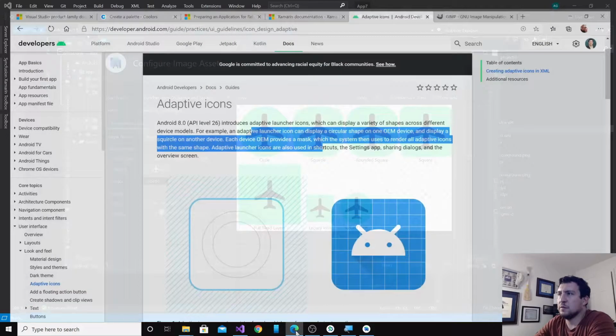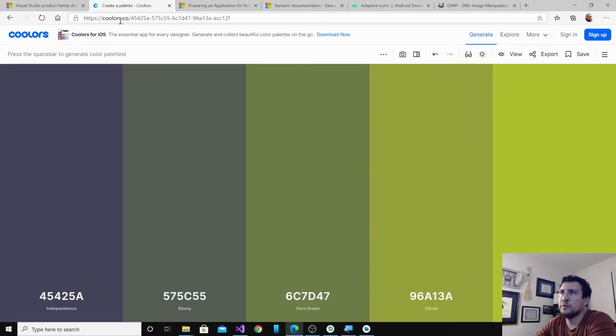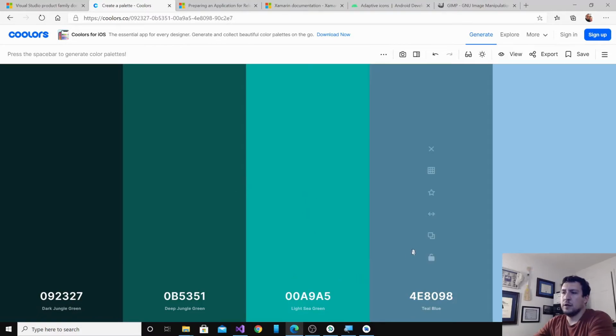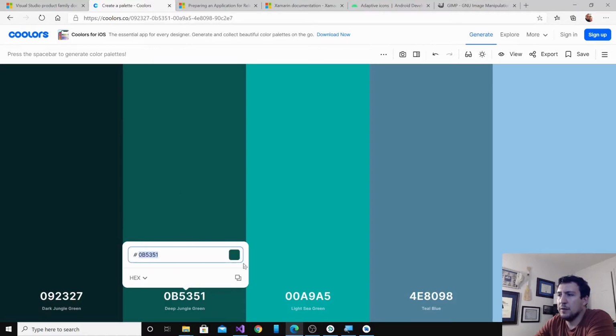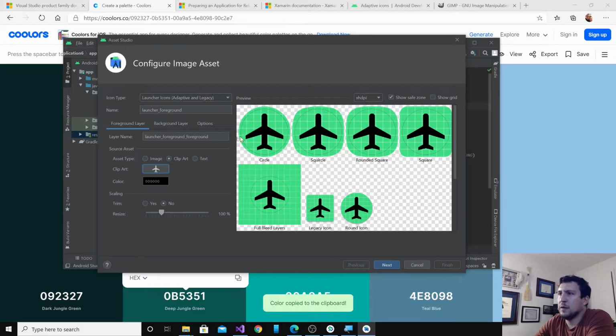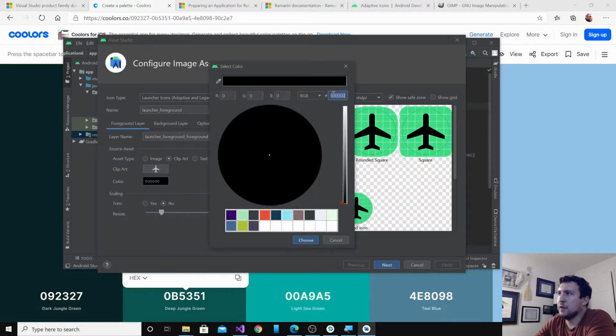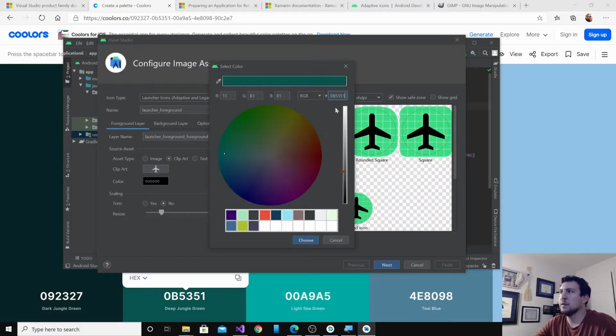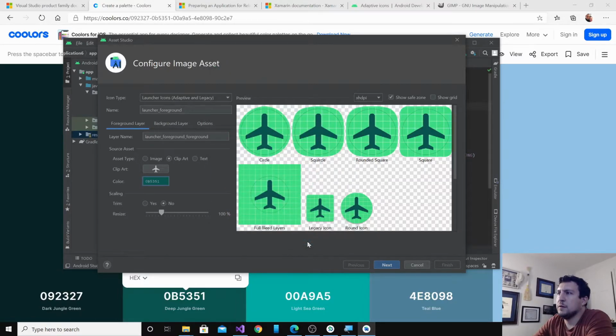So the next step is to choose a color. What I like to use is this tool called Coolors. And if you just click the space bar when you're on the page and you like the color scheme, you can actually just use those colors on your apps. So for instance, let's use the jungle green as the foreground color and this pale as the background color. So if you copy that, I'm going to change the color of the front of the icon. So now we're good with that. And now we're going to just change the background color.